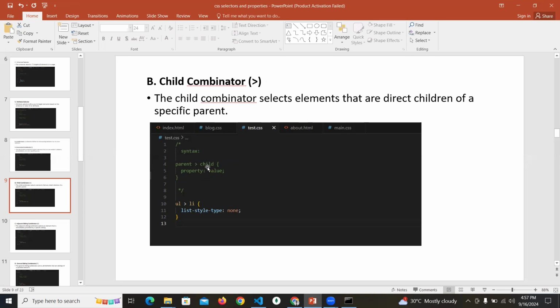So we are saying for this rule to be applied, the child here must be a child of this parent. That's what we are saying. Here now we are saying list must be a child of UL. If list is not a child of UL, this rule will not apply. That's what is happening there.